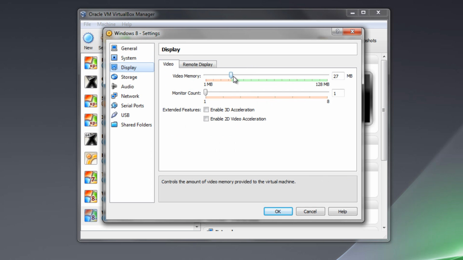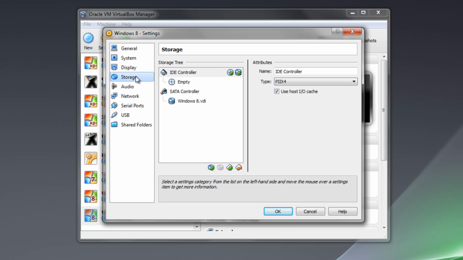Display: you can just rack up the video memory to give it a bit better performance. You can select 3D acceleration and 2D acceleration. I'm not sure, I haven't done any performance benchmarks, but they could help. I haven't seen any problems with them either, so you can just enable them.